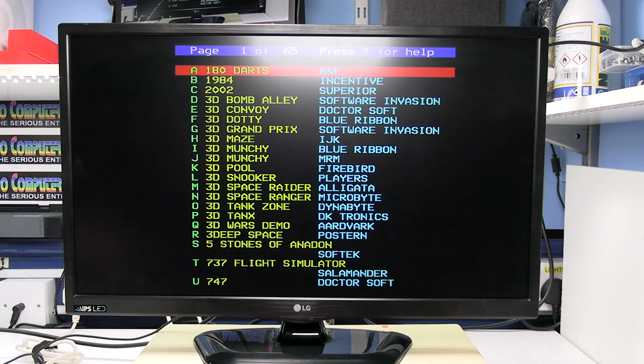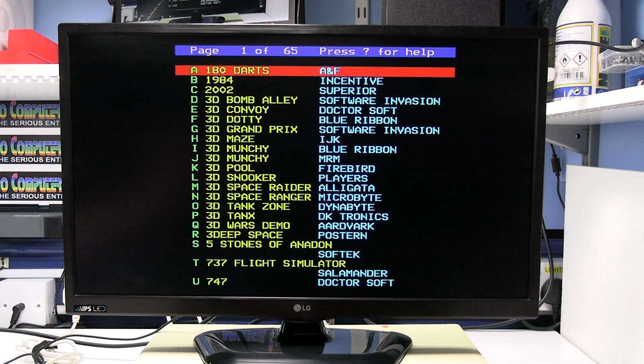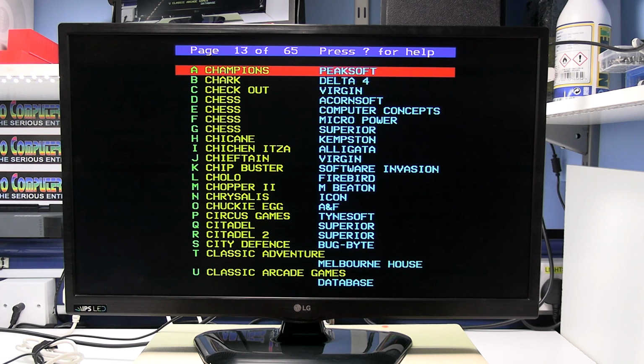Because I've got an MMC drive fitted, I just need to press Shift and Break to bring up the menu. For the purpose of this video, we'll just select Screen 13, Menu 13, and Chuckie Egg, which is one of my favourites.